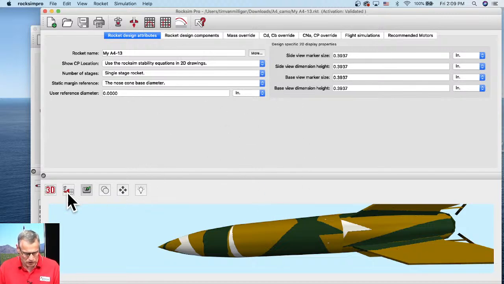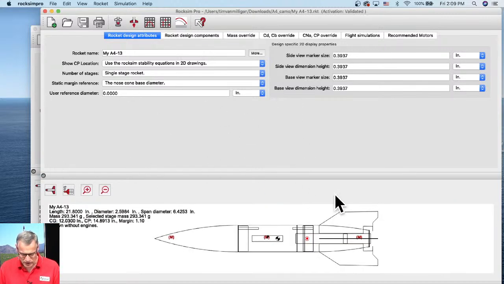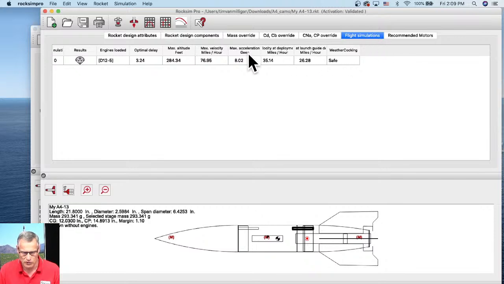Does this rocket have a launch lug on it? Okay, so this one has two. It has one right here. Oops, cancel. And one right there. So he's asking the question, when you do a flight simulation, like this one right here, you get this velocity at launch guide departure.